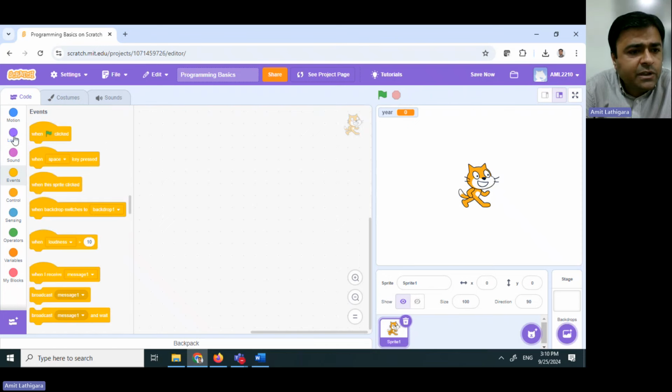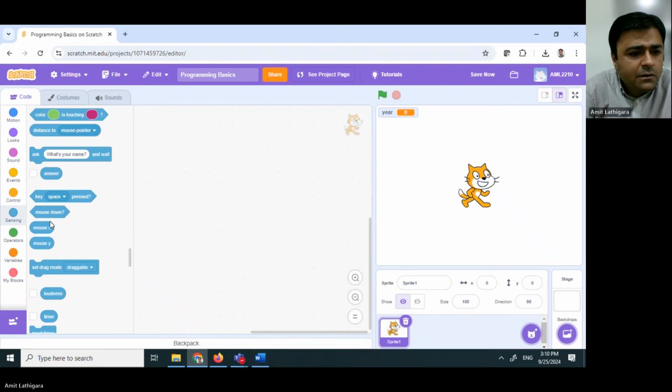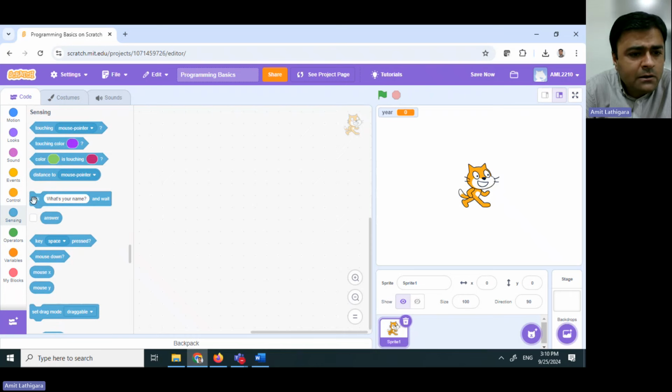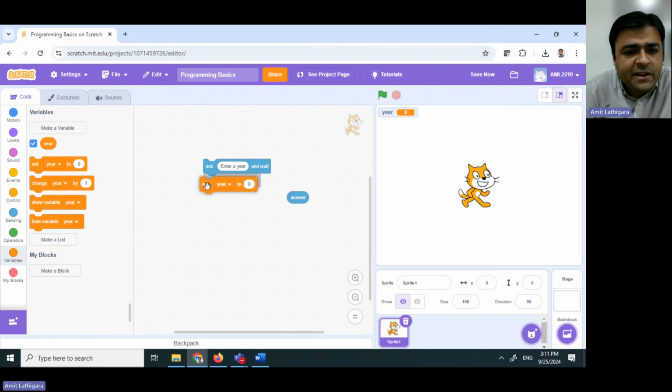So let's go to the asking part, which is inside the sensing category. So ask, what I want to ask: enter a year. Whatever answer the user enters as a response to the given question, I want to assign to the variable year.